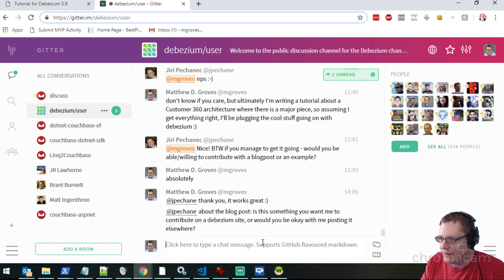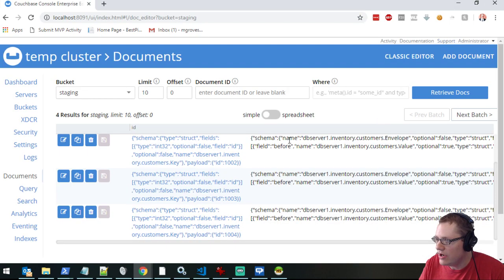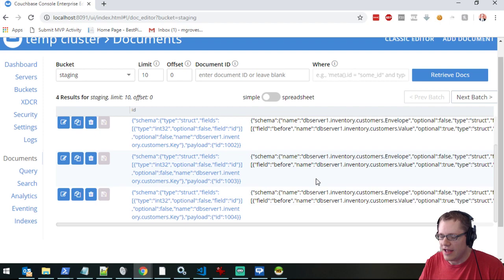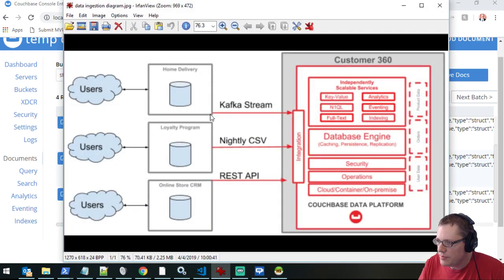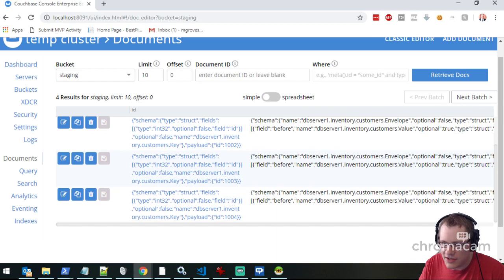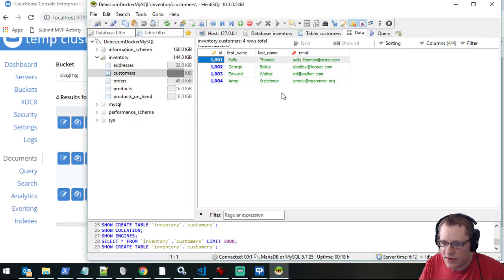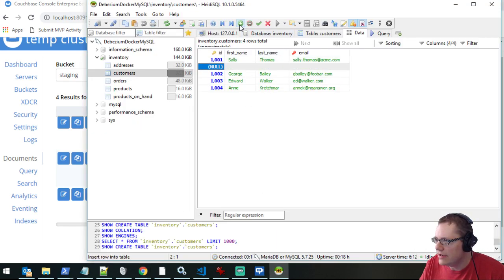So anyway, I want to give a shout out again to the DBZm user channel on Gitter. Jiri has been very, very helpful. Thank you very much. And we are in good shape to go back to this image. This part right here, from MySQL to Kafka to Couchbase, is all working. And just to show it again, let's go all the way through here. We'll add a new row, and we'll put Calvin Allen in here.